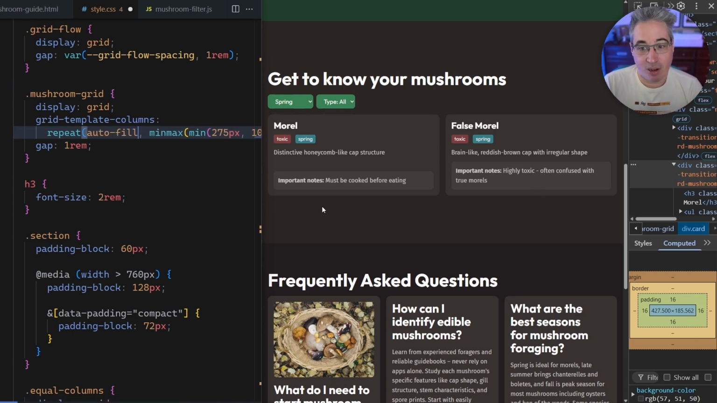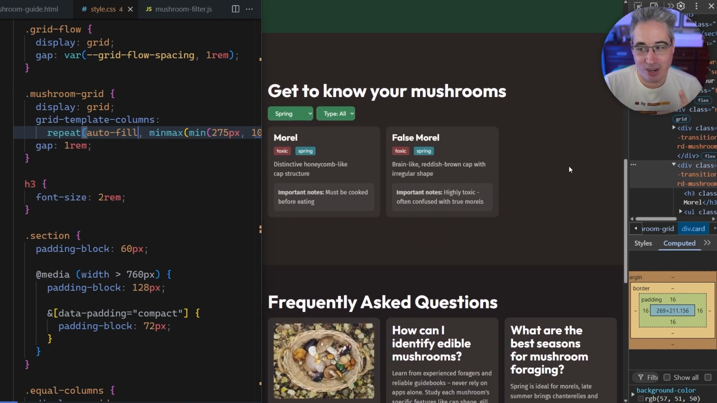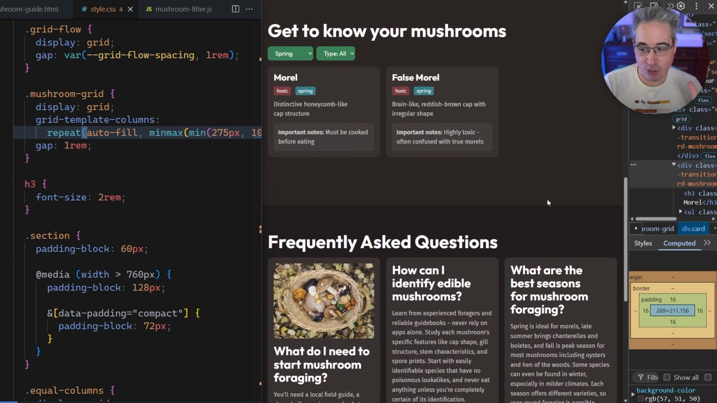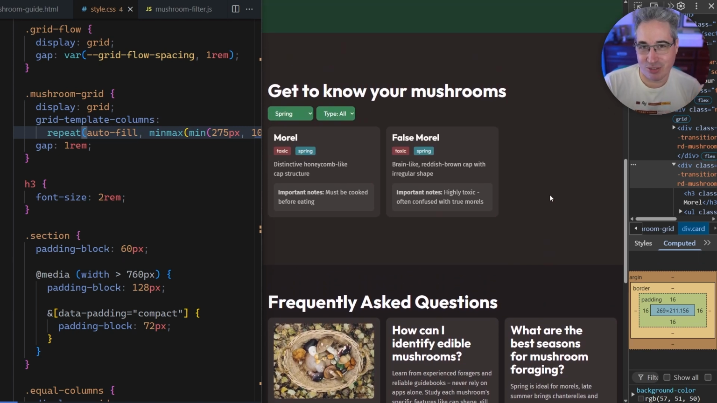Whereas if I come in with an auto-fill instead, it will create extra columns for non-existent content. And if you're using this for more of a traditional layout where you just don't know how many columns you're going to have, you probably don't want that, because you could just end up in these situations where you have this empty thing like this and it looks a little bit weird.